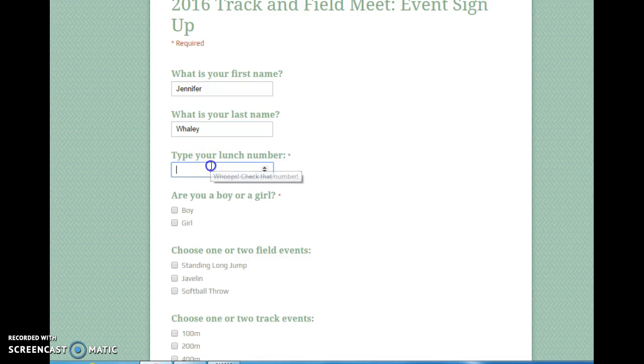Then come down to the box that says type your lunch number. It's really important that you are careful about typing the correct lunch number. This is going to be used to import some other information about you. So make sure you have 6 numbers, double check it, and make sure you've typed it correctly.